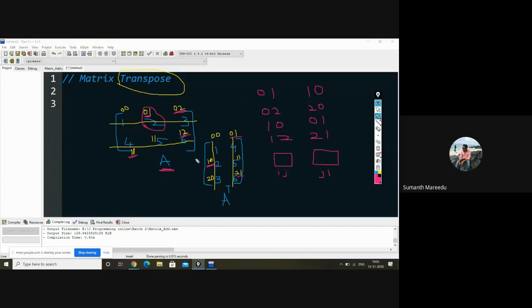Now what is the index of this 6 in the matrix A?